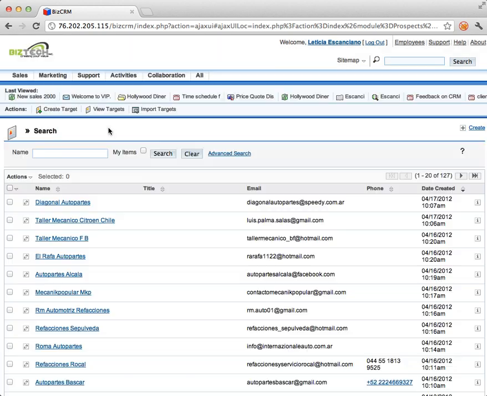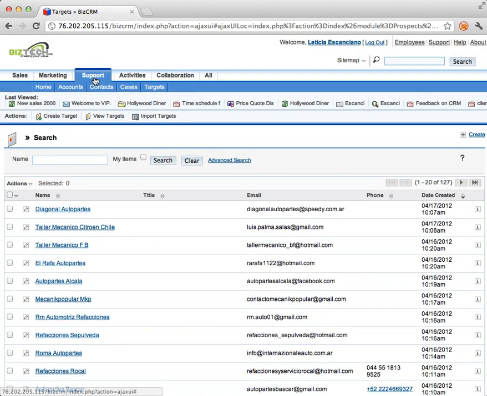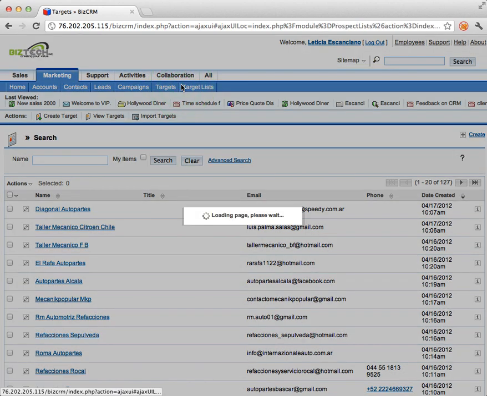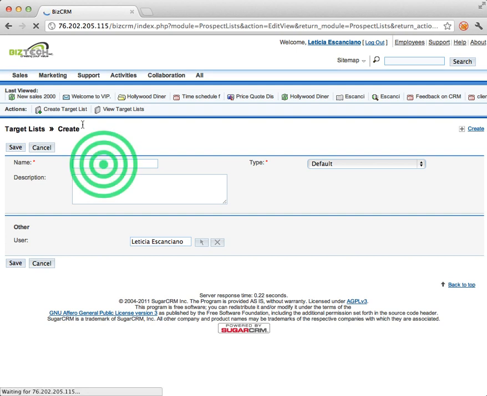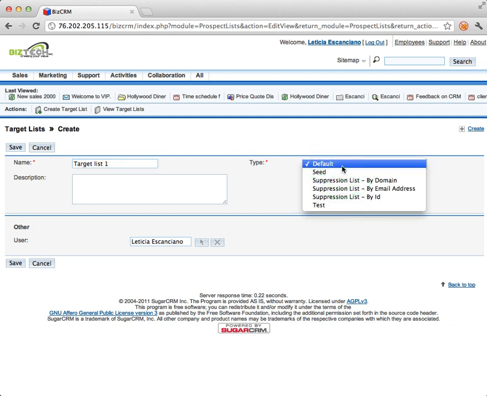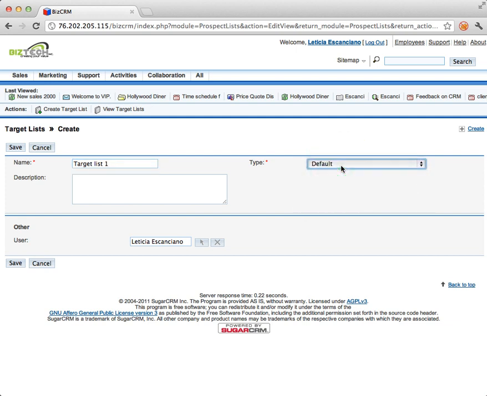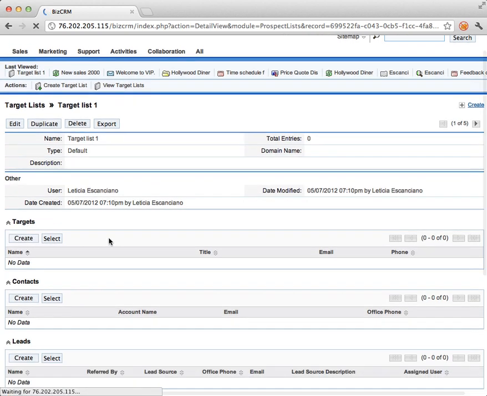So once we create our targets, we can associate some targets in a target list. So we just go ahead, marketing, target list. Let's create a new one, right? So it will be target list number 1. It's gonna be a default target list. Assigned to user is gonna be me. And now here we can add people to this target list.